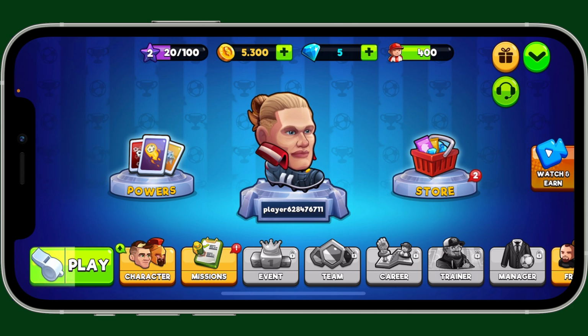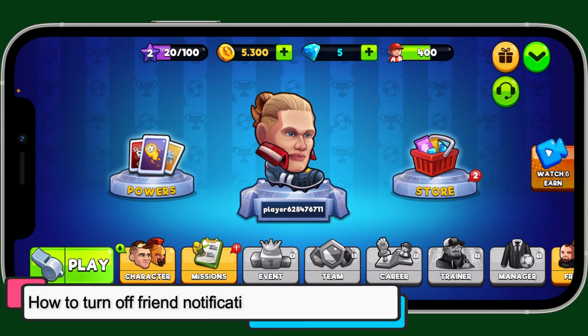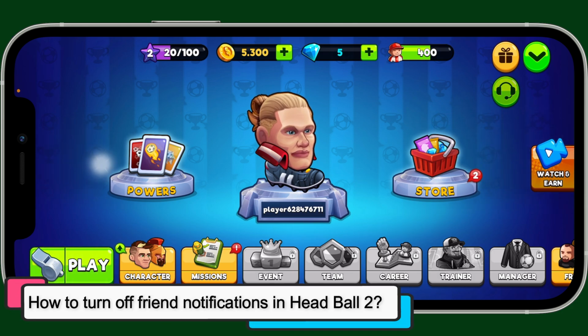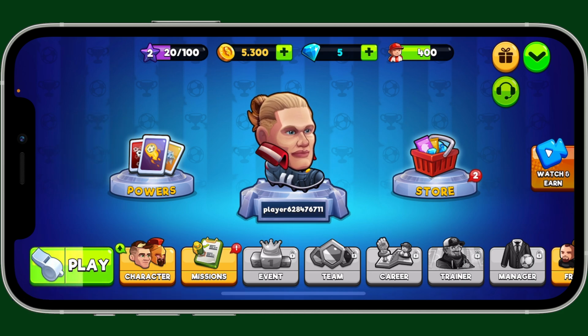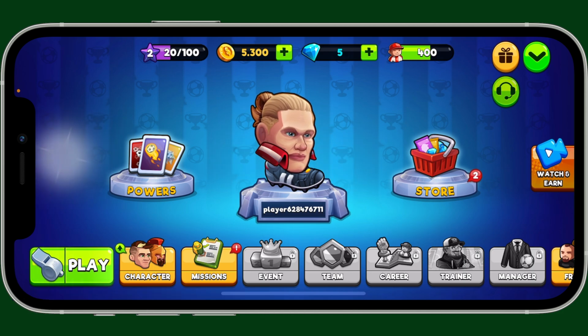In today's video, I'm gonna show you how to turn off friend notifications in Headball 2. If you're getting too many friend notifications in Headball 2, you can disable them using the steps I'm gonna show you.